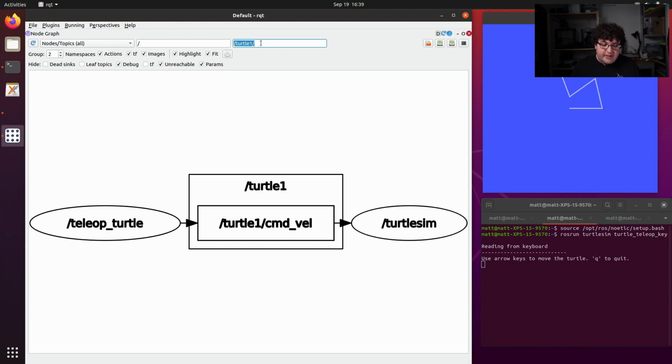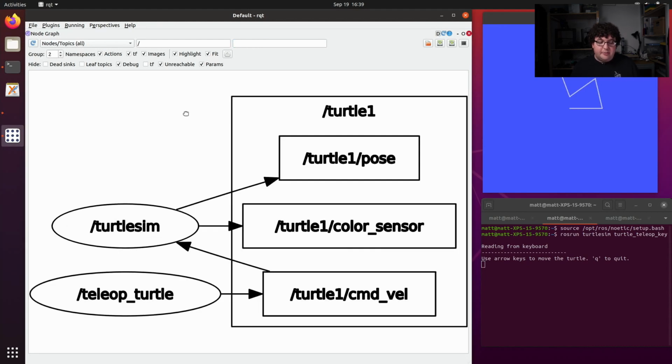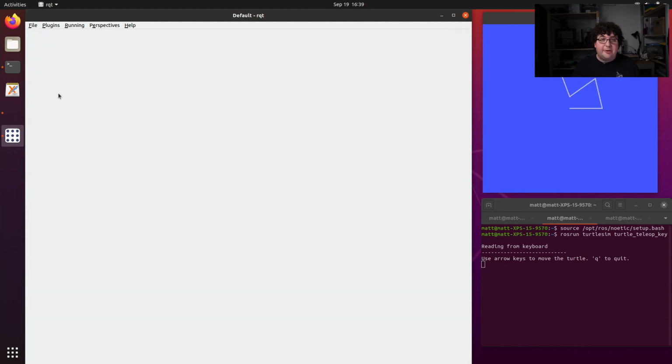So those filter text boxes can be super useful when you're just trying to double check one specific part of a very large graph. And that's it for the Graph plugin. In order to unload a plugin, you can see a small set of window controls in the top right, and hitting that red X will close the plugin and unload it.